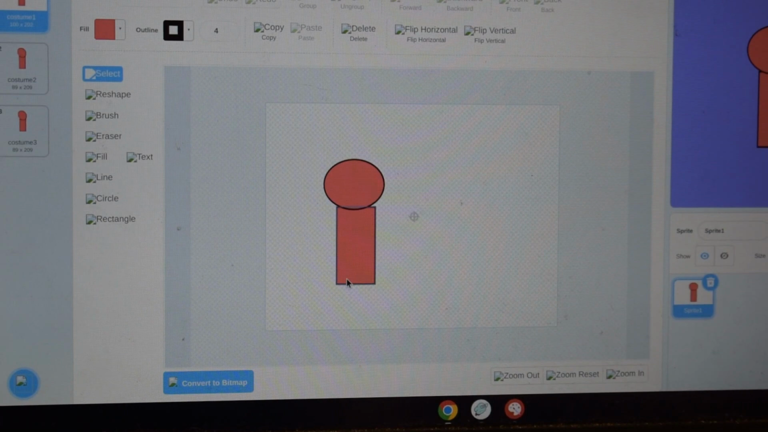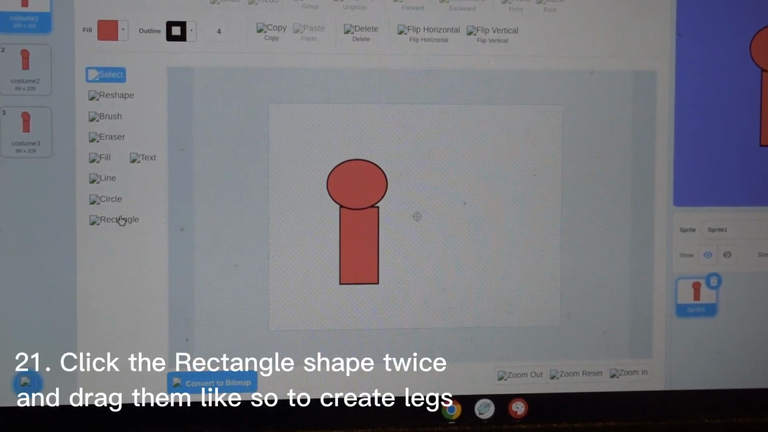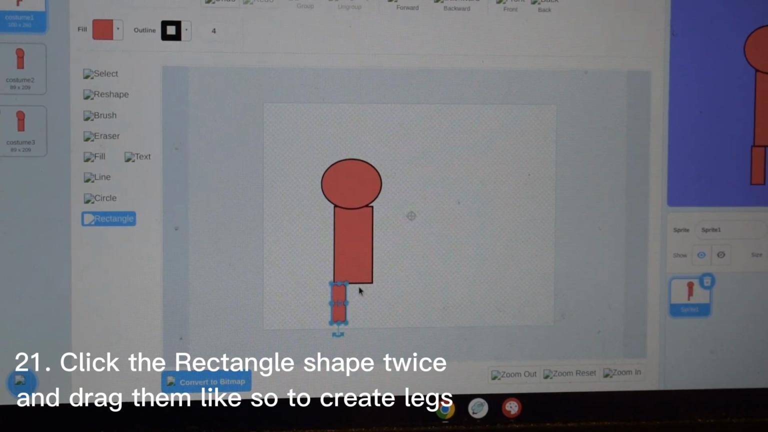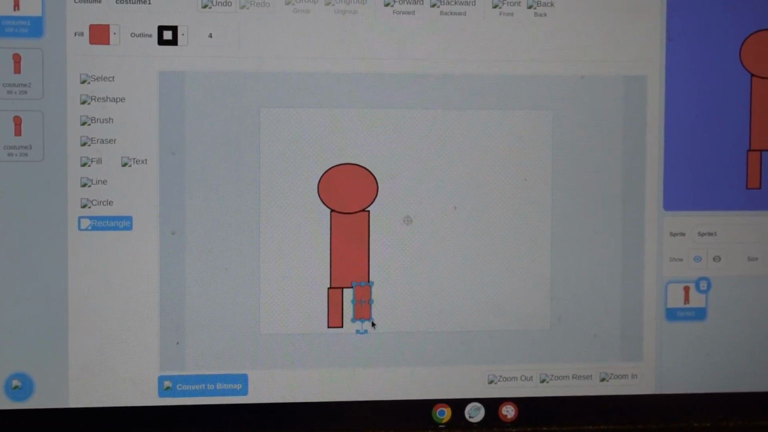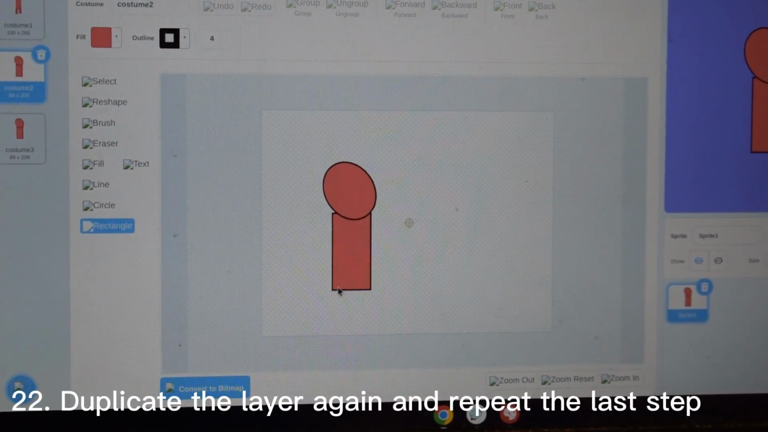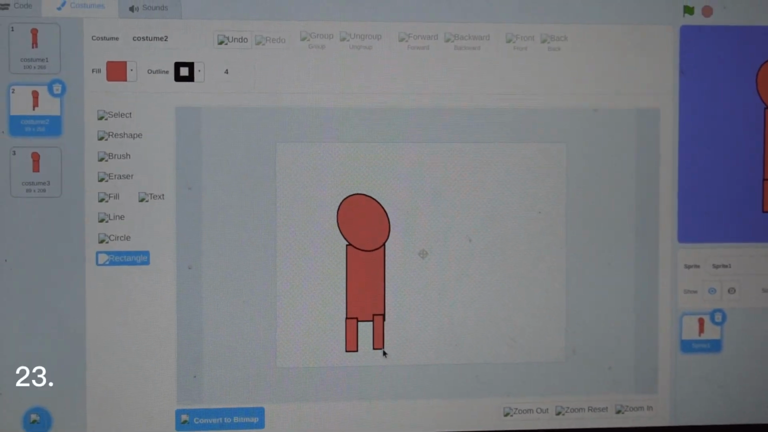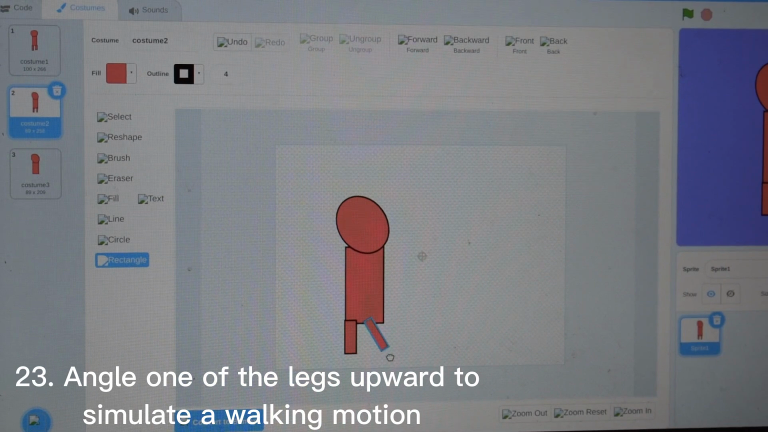Now you can add the legs. Click the rectangle and again, just like you did in the body, click and drag. And then on the next slide, do it again. Click and drag. If you want, you could put the leg in a different position so it's like a floor.